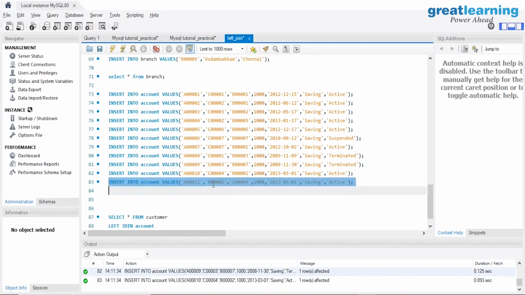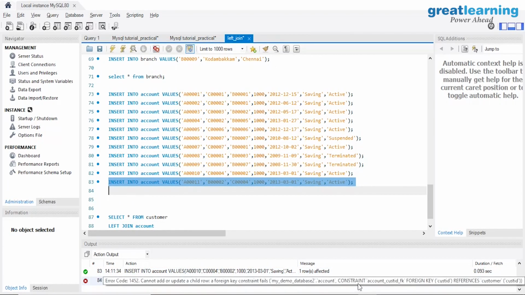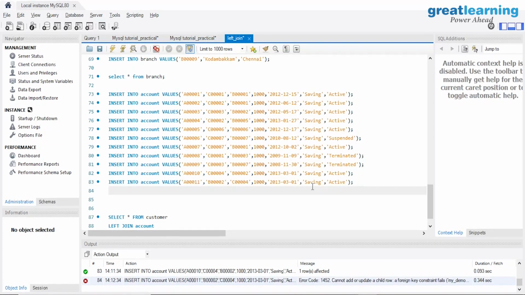Okay, let's have a look at whether it's going to tick or not. But yes, I need to change. No, I don't need to change this because the branch ID can be the same, right? Yes, you can see the error: cannot add or update child row, foreign key constraint fails, because you are not maintaining the proper order. If you are not going to maintain a proper order, obviously you will get an error.